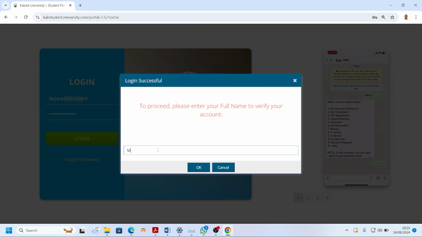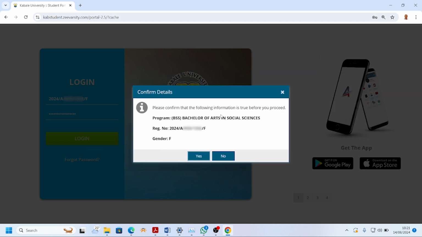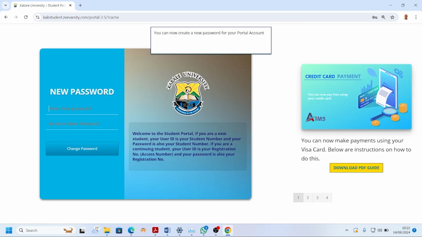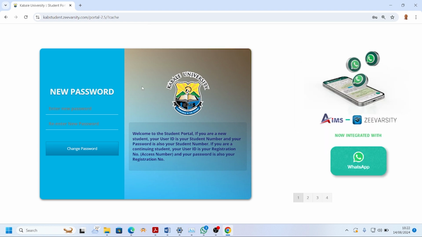Here we are supposed to put our full name to verify. For example, Moronji Emily. We look at this information and verify if it is the right information. So once it is the right information, we say yes. So we have now activated our accounts, or what we call our portal.